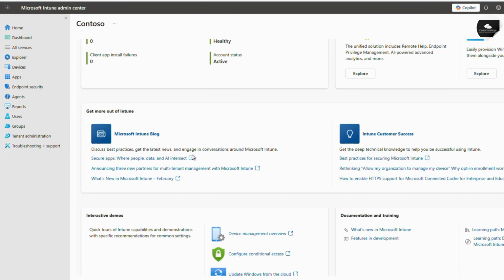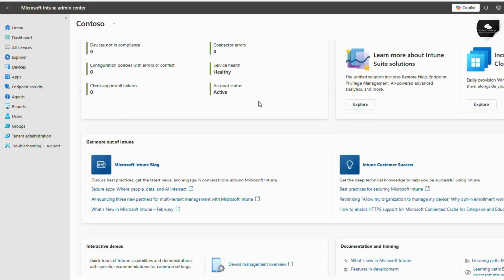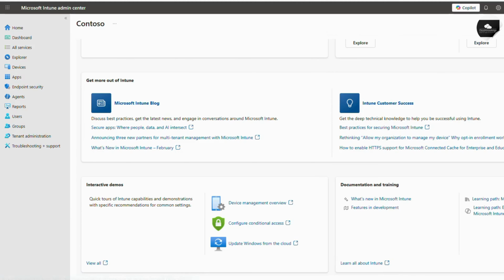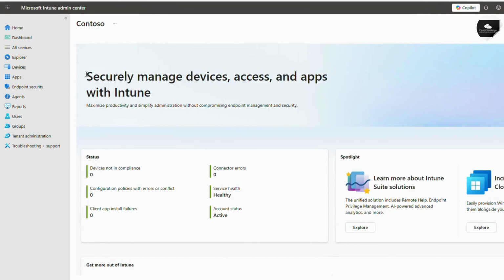Okay, and in the overview we basically have the majority of the things in the documents section, where you can find more documents to perform the steps. Okay, best practices to secure Microsoft Intune, and more of the documents that we have under Intune, you can get from this overview page.